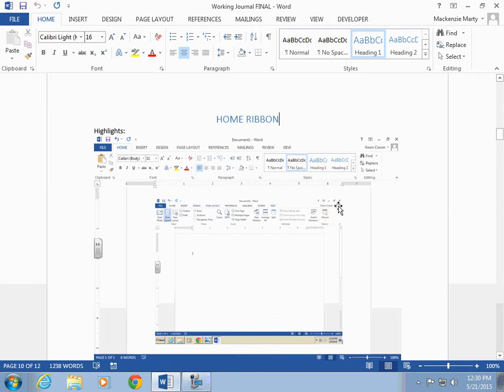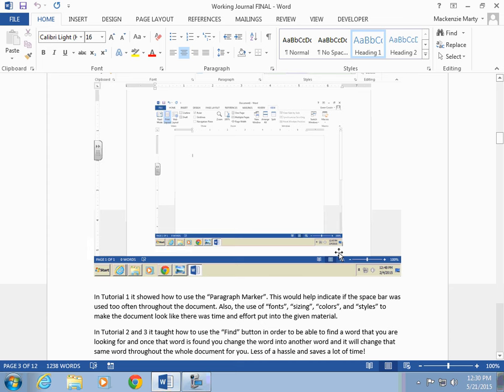Moving forward to Home Ribbon. On the Home Ribbon, I was shown in Tutorial 1 how to use the Paragraph Maker, and this helped indicate if the spacebar was used too often throughout the document. Also used for font sizing, colors, and styles to make the document look like there was enough time and effort put into the given material.